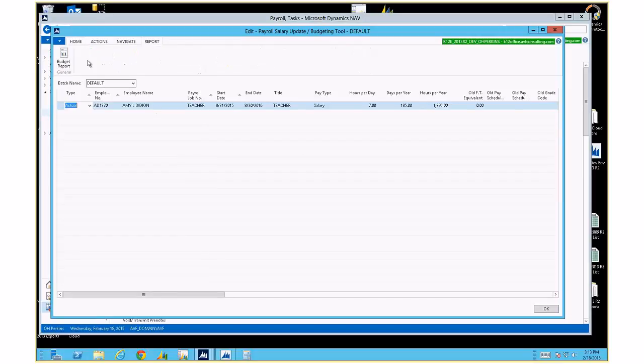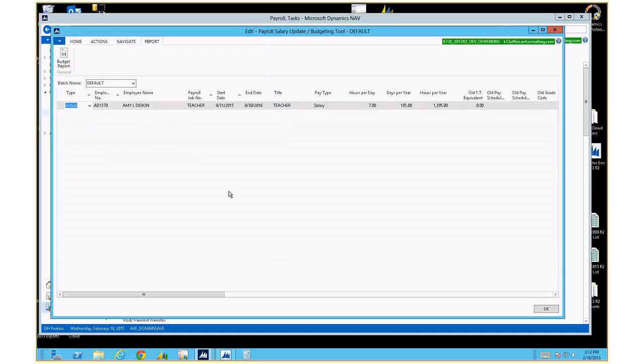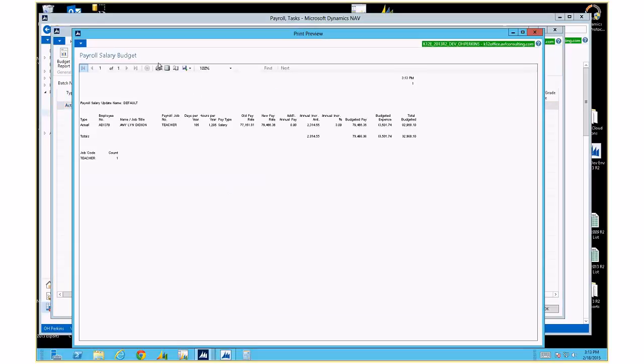There is a report here, the budget report. So I'll go ahead and run that, see what it looks like. I don't know that report that well myself.